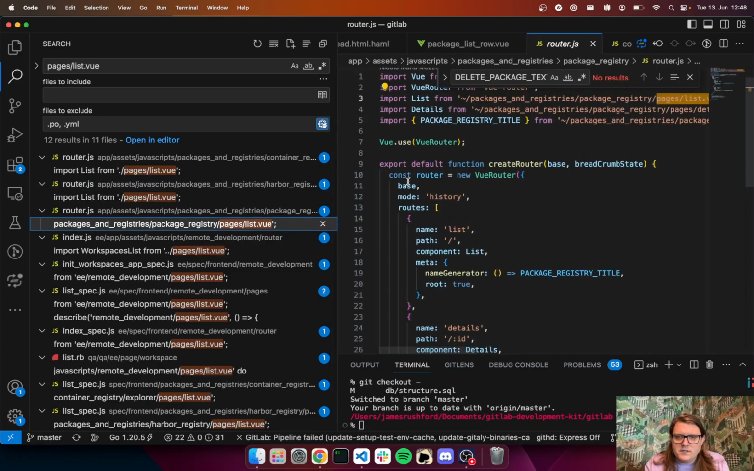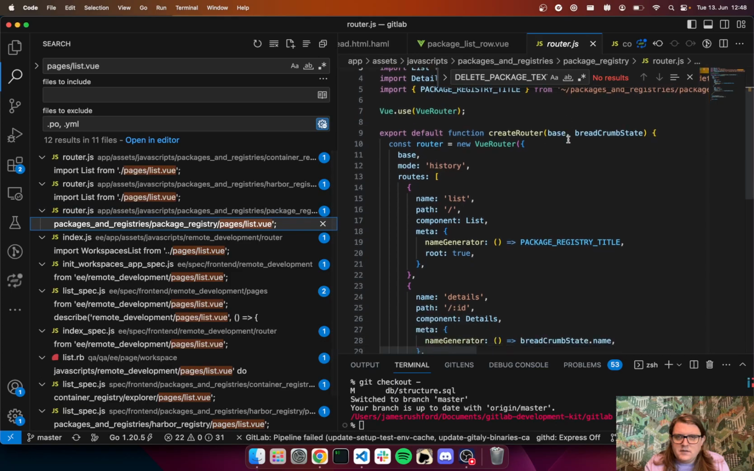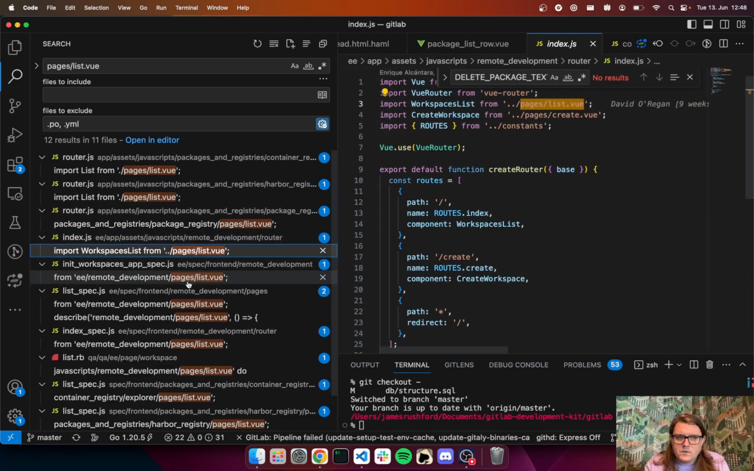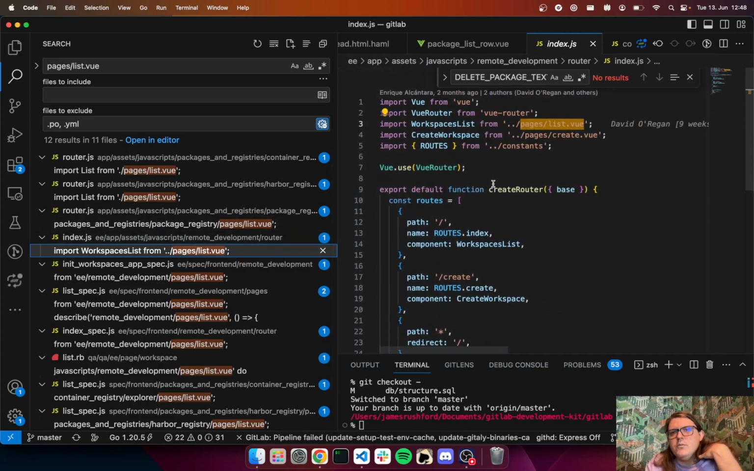This might be it. I'm not sure. Okay, cool. This one is super useful. This is also a router. These are all routers. So what we want to know is where is this router being used? And again, we want to find the right one.